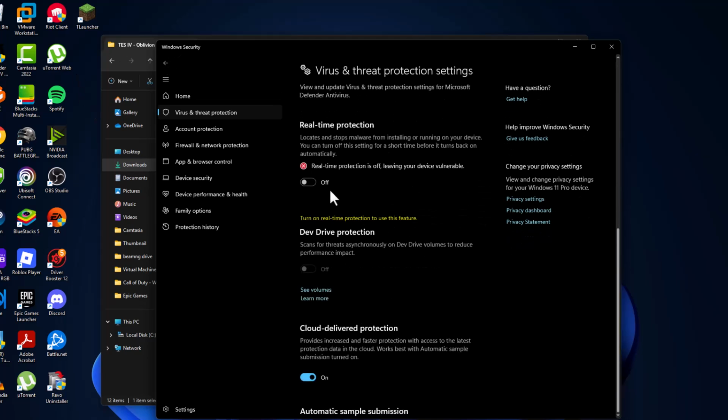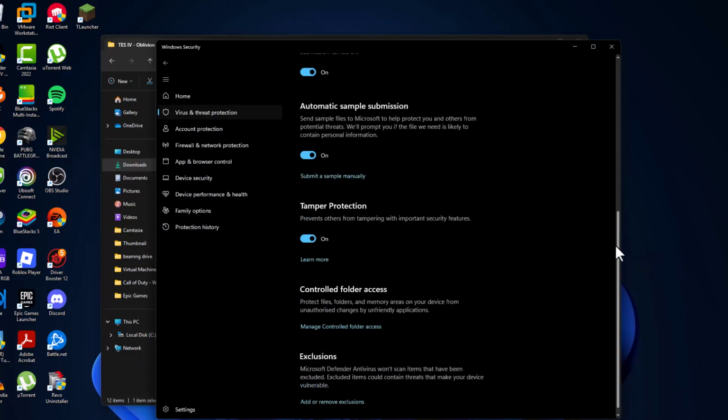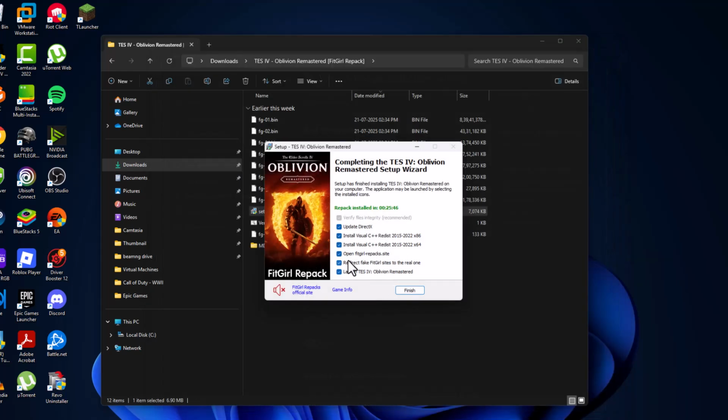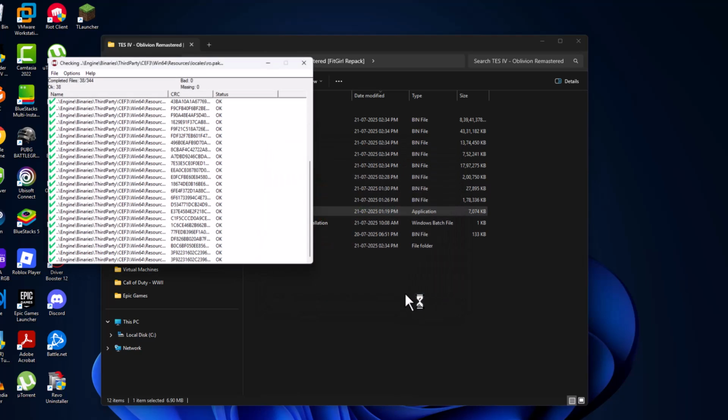After that, go back and turn on the real-time protection and select yes. After turning it on, just close stuff here and uncheck these options guys. Open this site, redirect to this site and select the finish option.